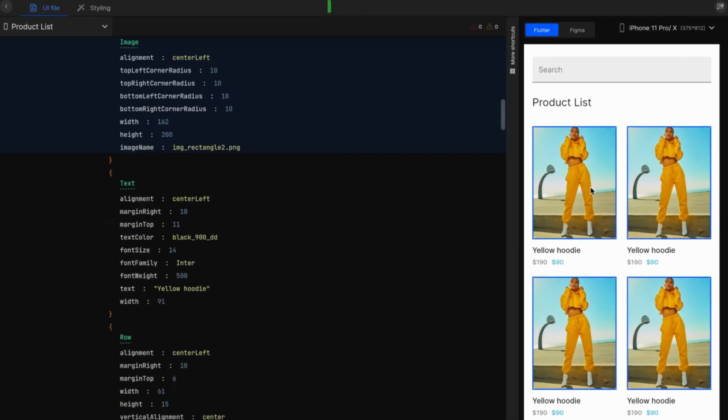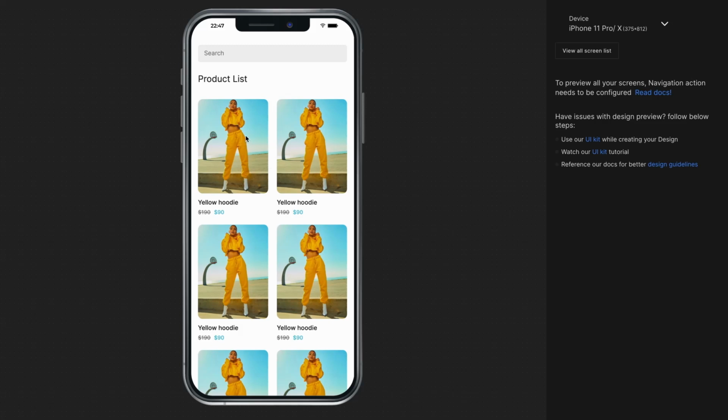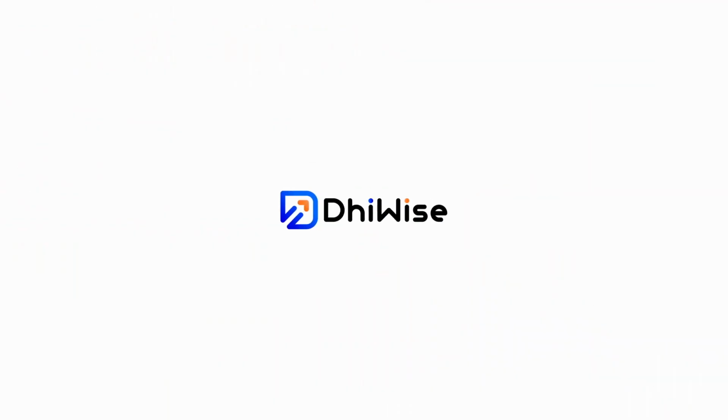As you can see, every component is identified perfectly. Let's check the preview as well. These are the basic guidelines we recommend you to follow, as they will help you generate accurate source code, but also be as creative as you can while designing. And that's how you can design beautiful apps in Figma using the DhiWise design guidelines.